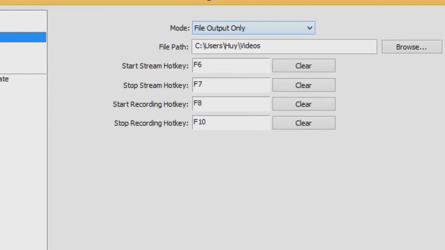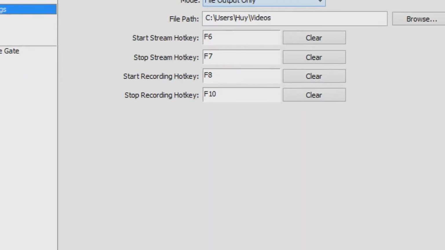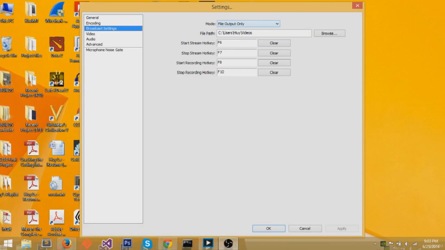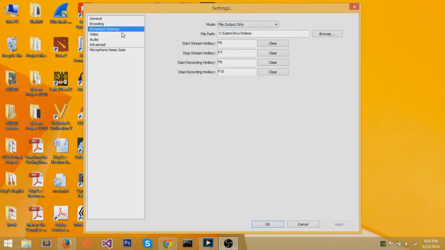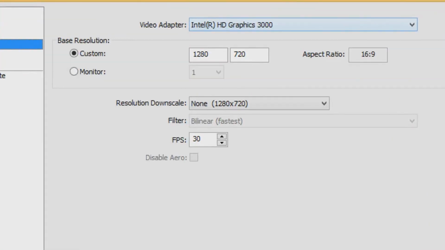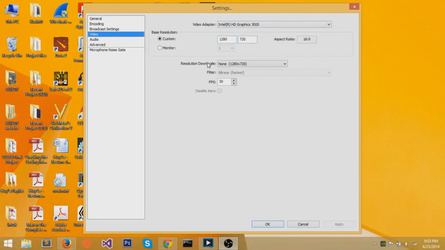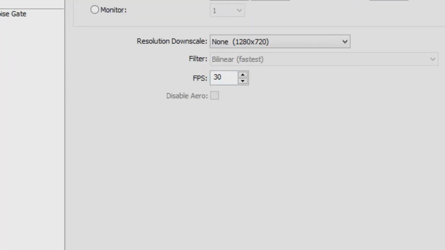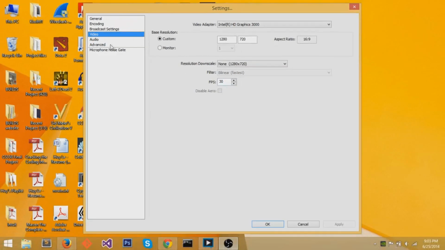Now with that settled, I'm going to go to the next place. You can also live stream if you wish. As for video, I like to do my video adapter as Intel HD Graphics 3000. For the base resolution, I actually do a custom base resolution, 1280 by 720, because I don't see the need of recording at the 1366 by 768, I think. And the resolution downscale is 1280 by 720 with FPS of 30 frames, because 30 frames works well enough.